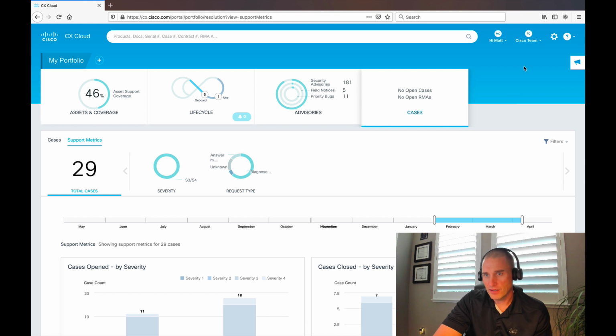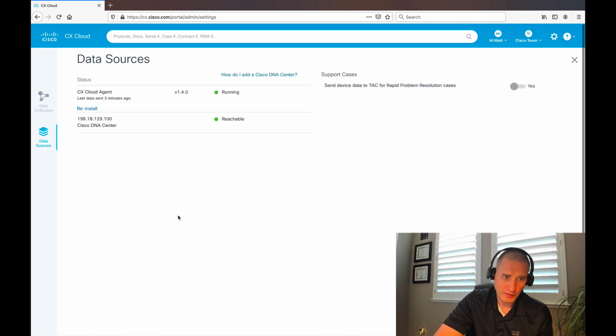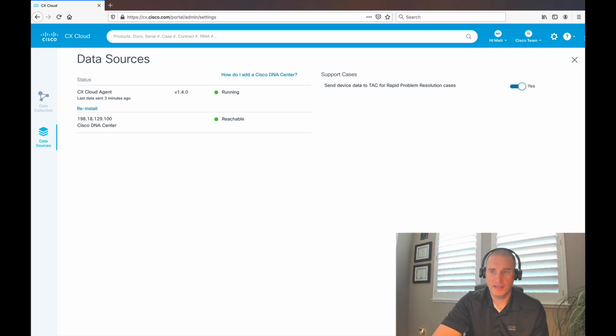The last thing I'll touch on up here, in the little gearbox, is our data sources. We had the collector before. This is very similar, but we have a CX Cloud agent that's running on-prem and sending data up to this CX Cloud platform. Also, if you're familiar with DNA Center and you already have that deployed, we can leverage that and tie it directly to CX Cloud as well. And we can toggle the button here to send data to TAC for rapid problem resolution, and that's where we'll get into the other stuff I mentioned on proactive TAC cases.